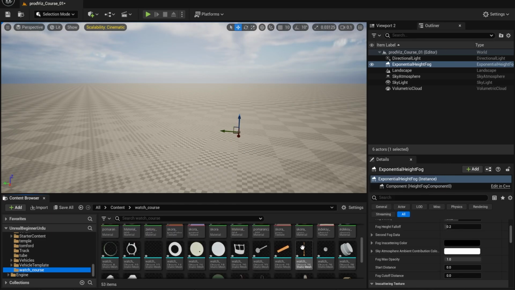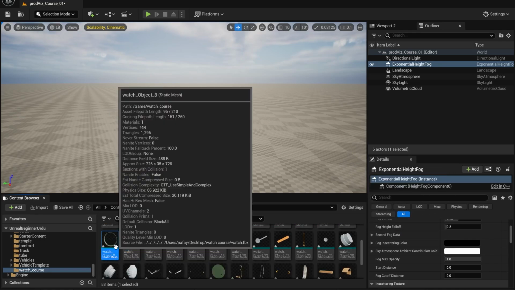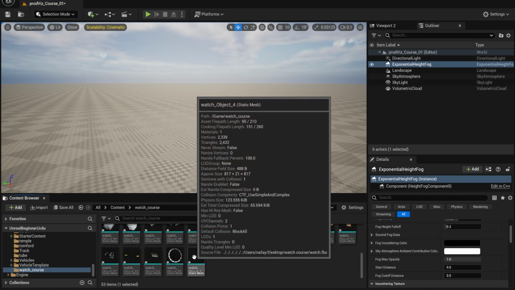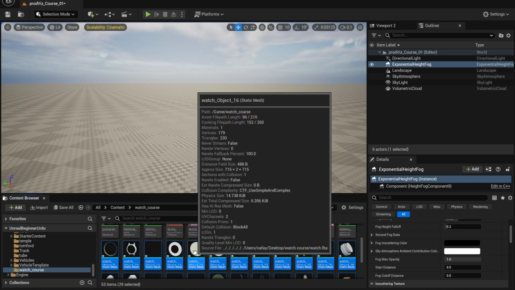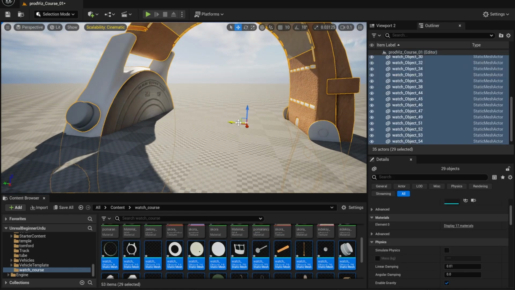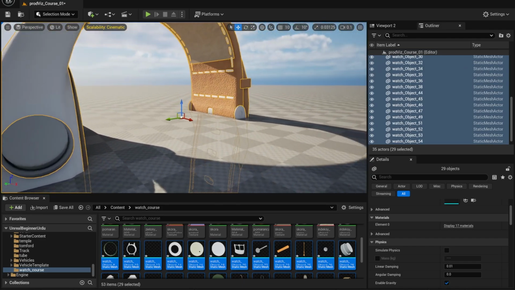So what we can do is select the first object. You have to identify where the materials end and where the objects start. Go to the last object, hold shift and click that to select all the objects, and then you can just drag them inside your scene like that. And it's absolutely huge right now.